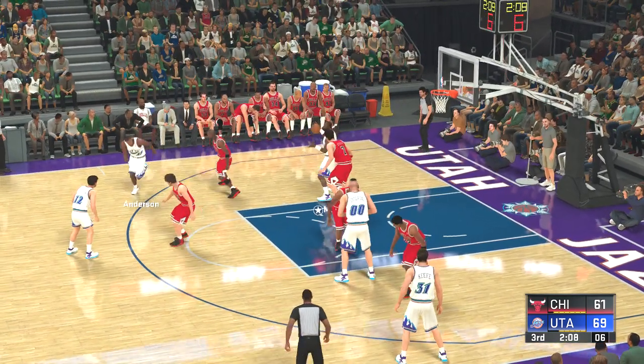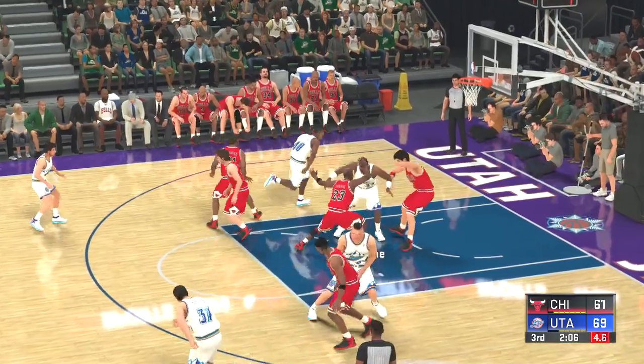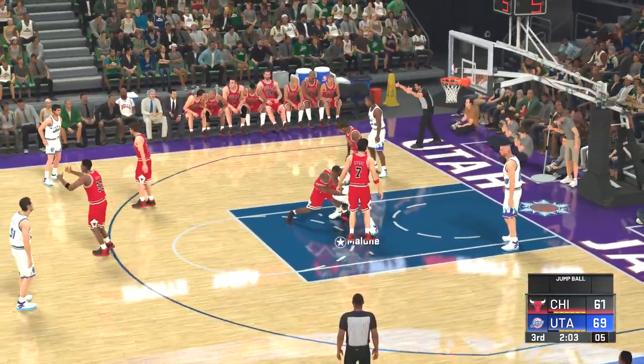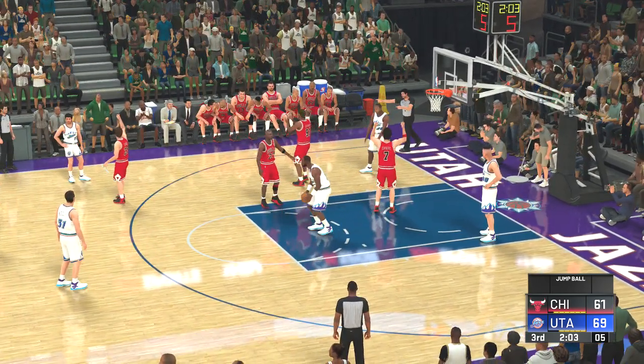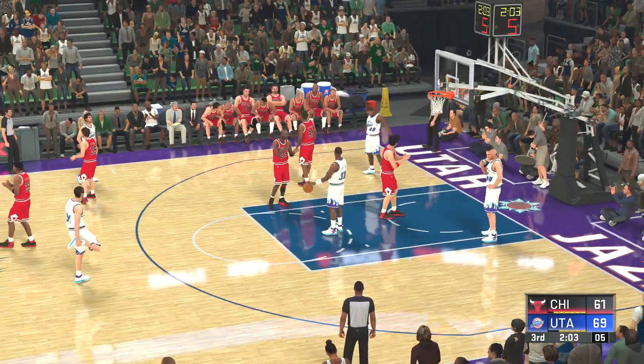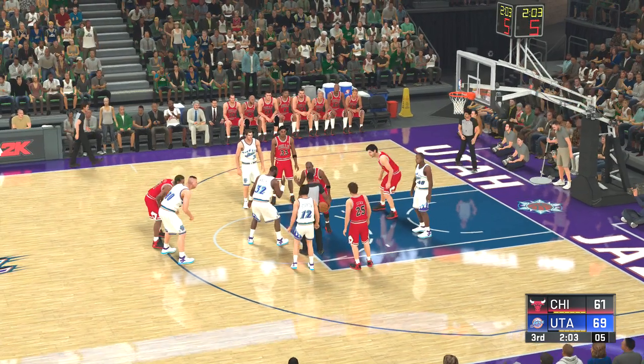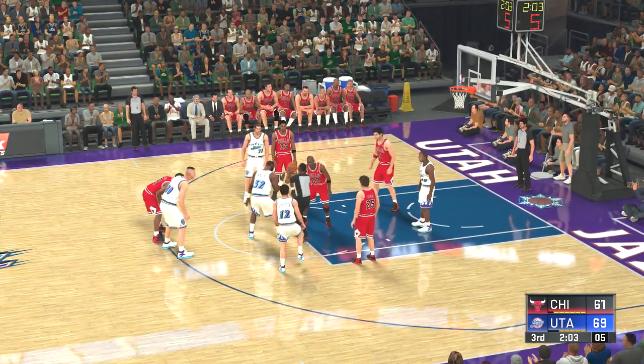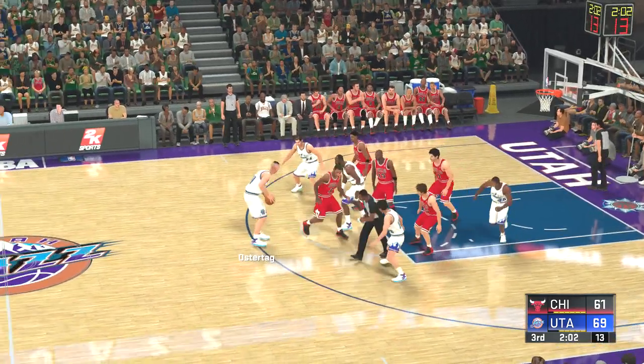The feed now to Malone. 6 on the shot clock. Malone is doubled. And a bit of a battle here for the ball. The official signals a jump ball here. And the Jazz with possession here.